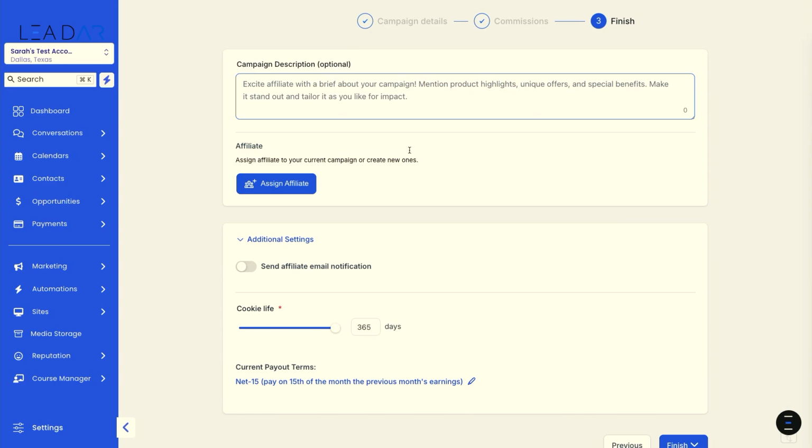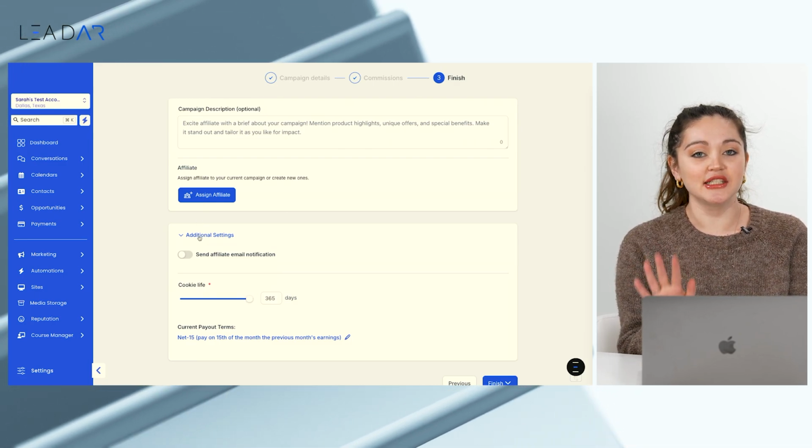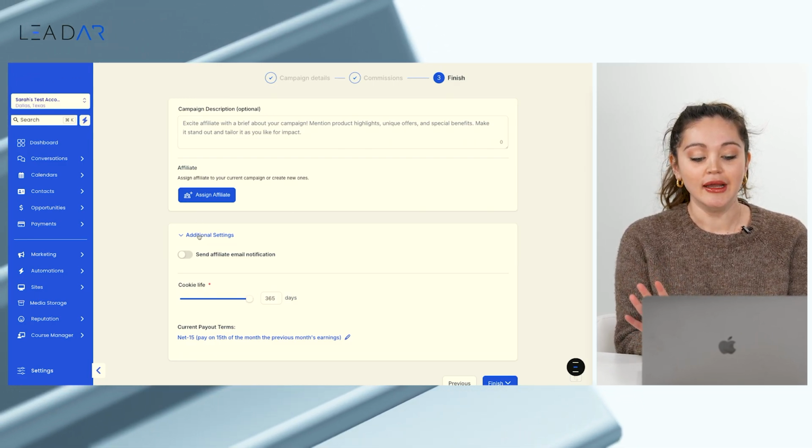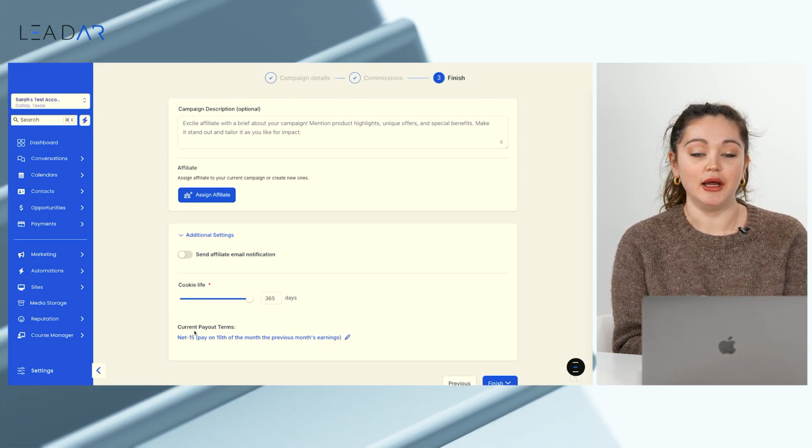Alrighty, so with this step, you can see campaign description. Of course, feel free to put that description right inside of there. We won't use assign affiliate yet because we actually have to create it, so I'll show you that in just a couple of minutes. And then additional settings here too. You have the cookie life, and then you also have current payout terms.